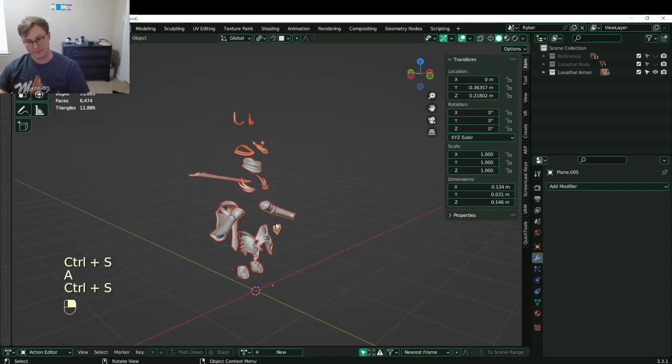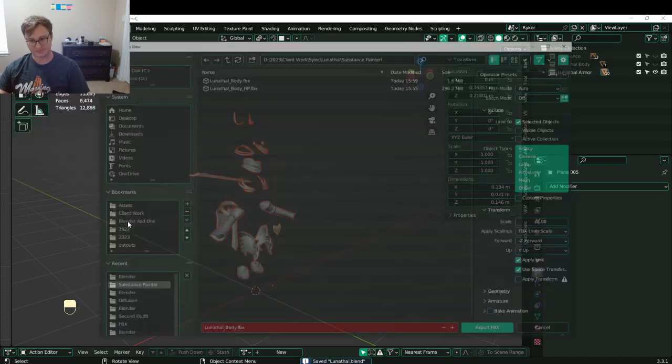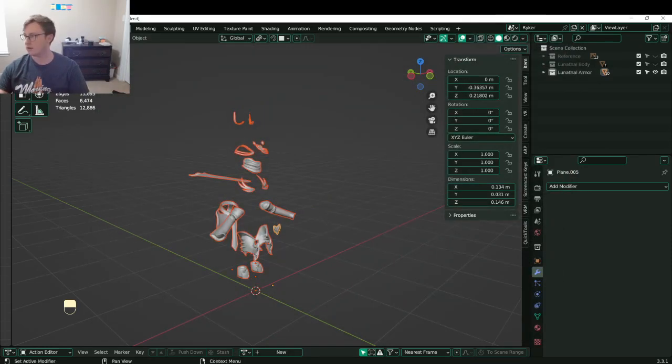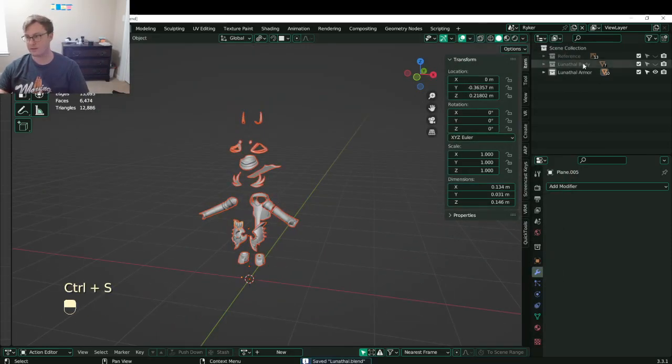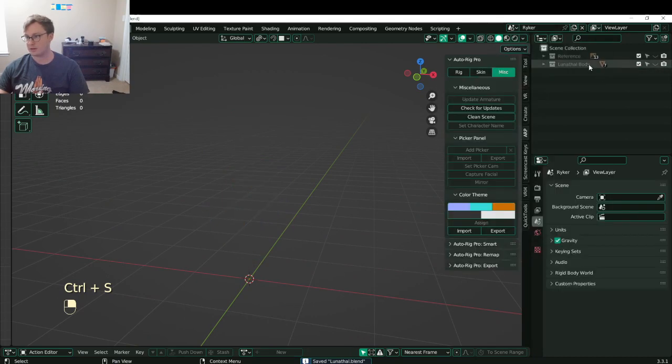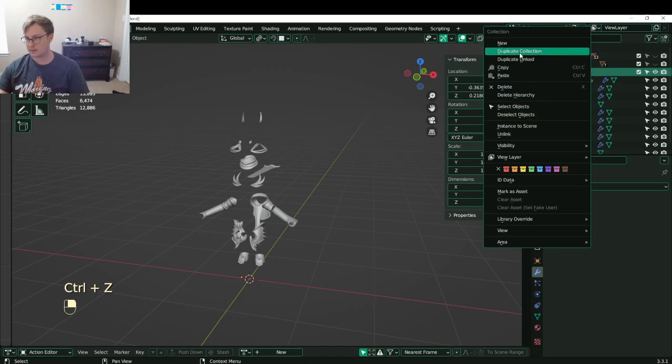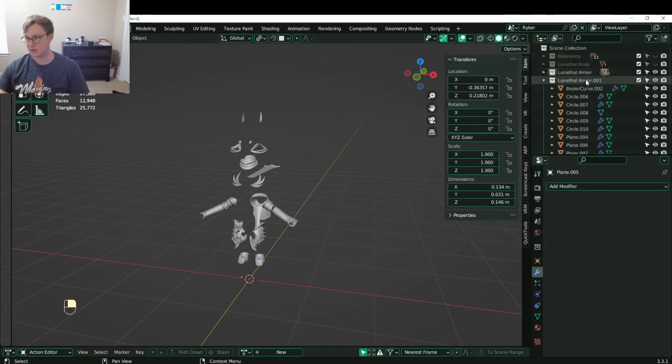So we're going to select everything. Or no, we don't need to select everything. Yeah, actually, we will select everything. And we're going to export it right now. And this will be our MOAR export. Save. Then we duplicate the hierarchy. Duplicate the collection. I'll rename to high poly.